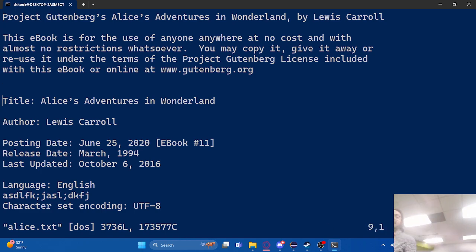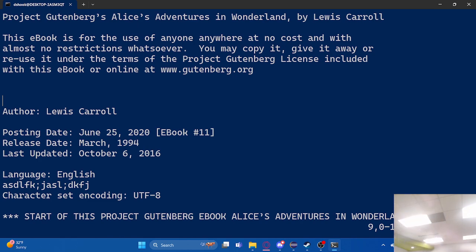So for example, if I move my cursor to the line with the title of Alice's Adventures in Wonderland, and I say DD, which removes that entire line, right? It did in fact delete that line, but it's remembered. It knows what that line is.